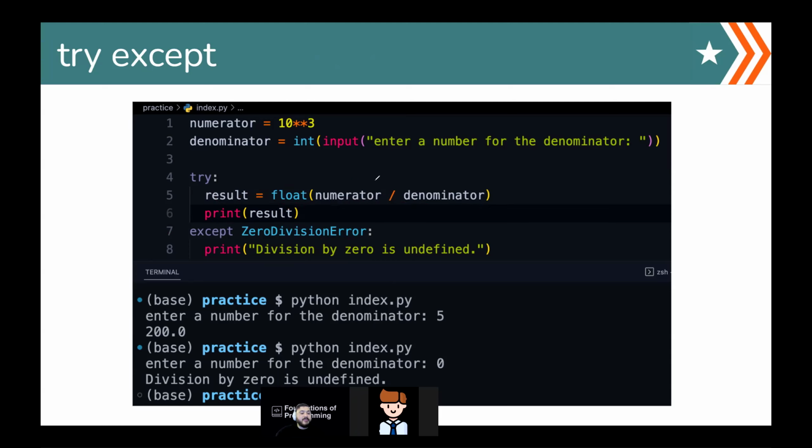But pretty much, once again, the way this works is we try first whatever is within the try block. If it fails, we resort to the except block that's going to capture the zero division error and tell us division by zero is undefined.